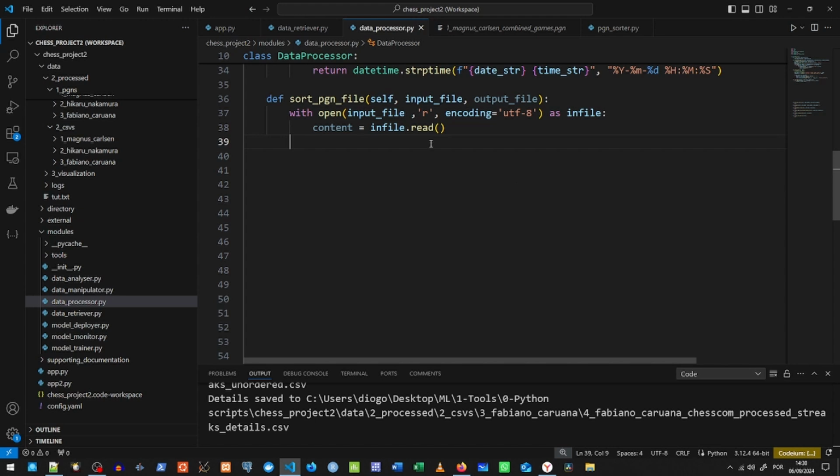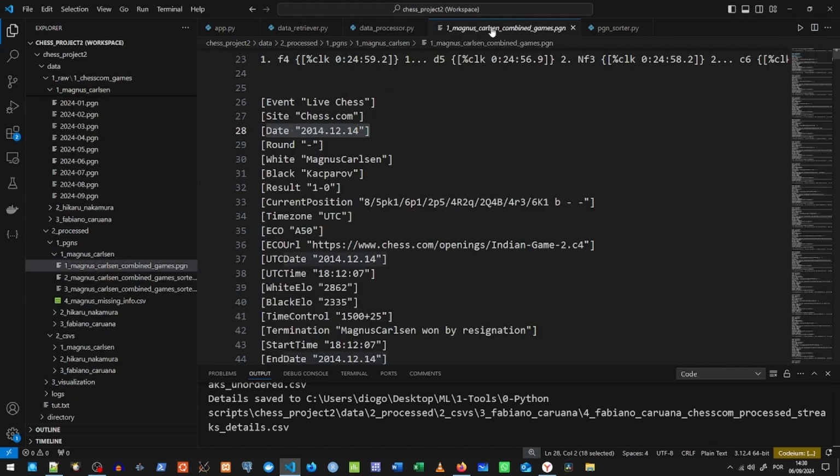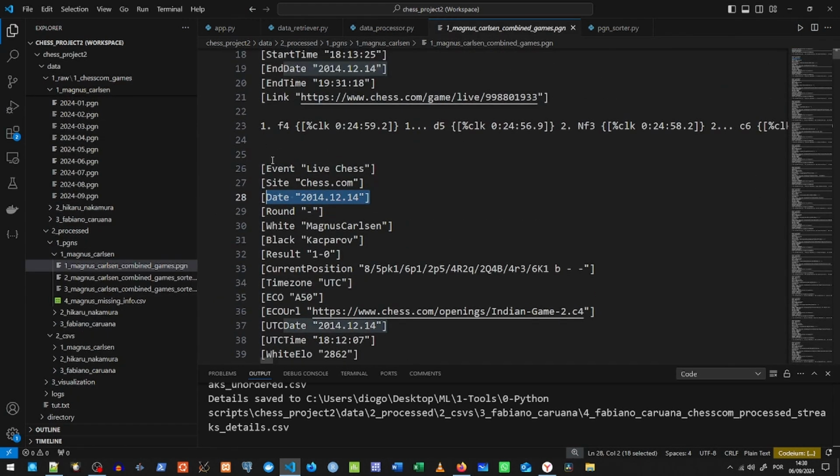So how are we going to do that? We need to look for patterns in these specific games. And one common pattern that appears here is that we have two blank spaces and then it starts with event.